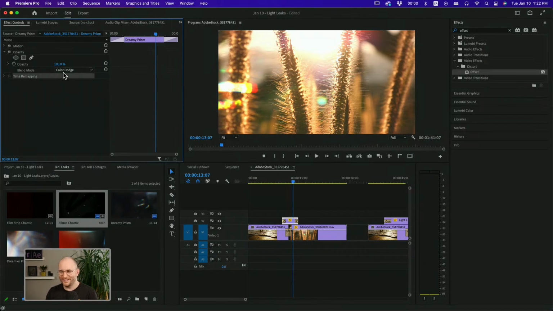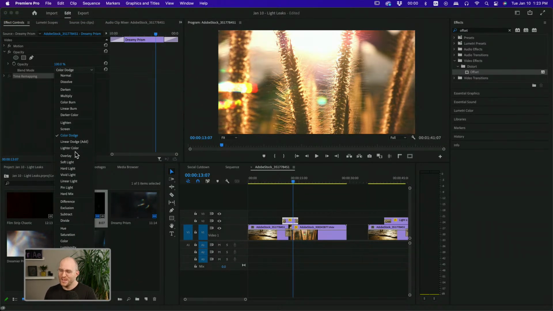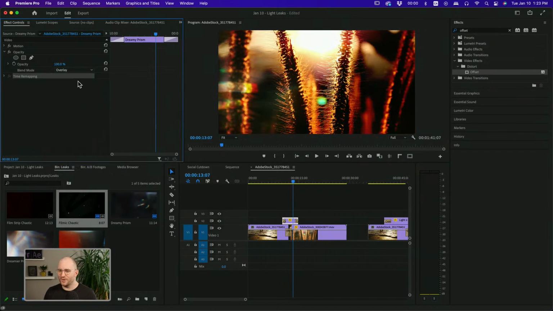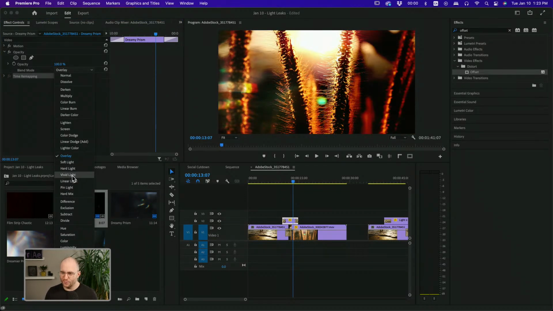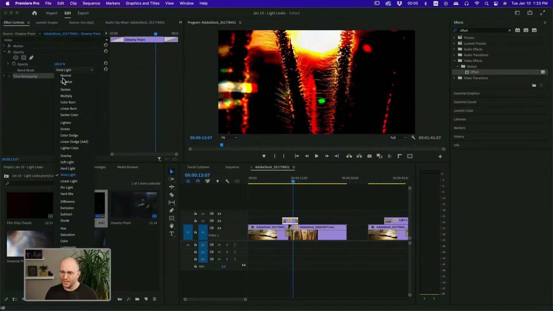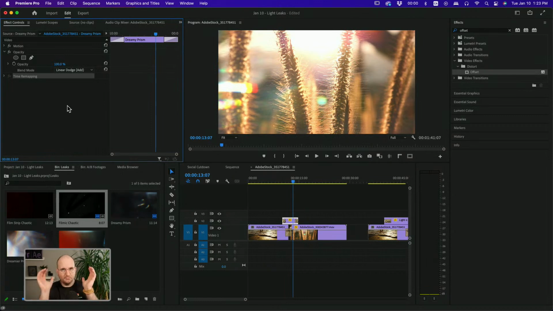What is important is set this to an additive mode. You might experiment around, go crazy with things like overlay. Let's get really experimental with things like vivid light. I mean, it's totally up to you. Play around with these. But to produce this look, we were using linear dodge, add adjacent to get this going.